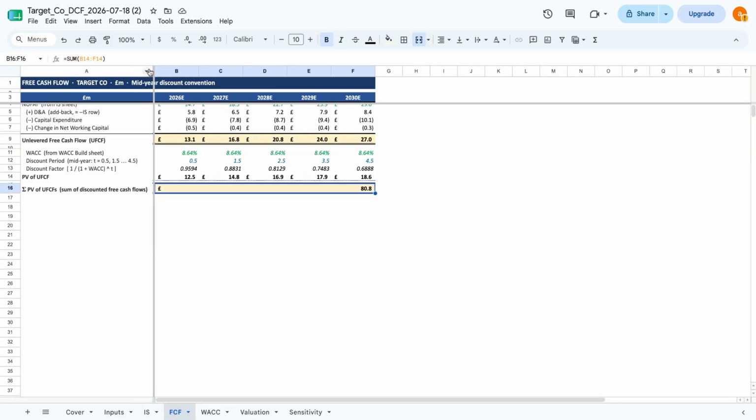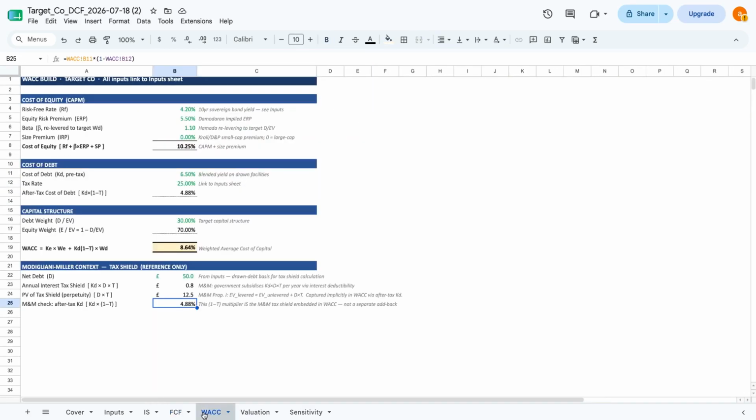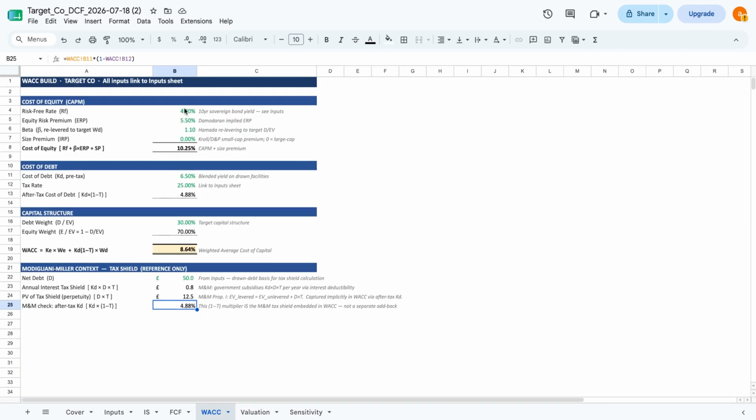The free cash flow schedule discounts every year with live formulae. Working capital movements, capital expenditure, the discount factors, all wired together. Change one input, and the entire model recalculates end to end. The cost of capital has its own dedicated sheet: beta, the risk premium, the debt and equity weights, every component traceable to its source, so your investment committee can interrogate each number.